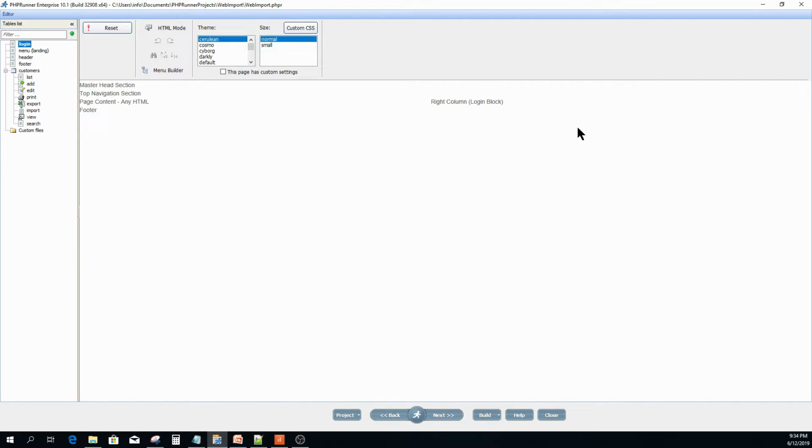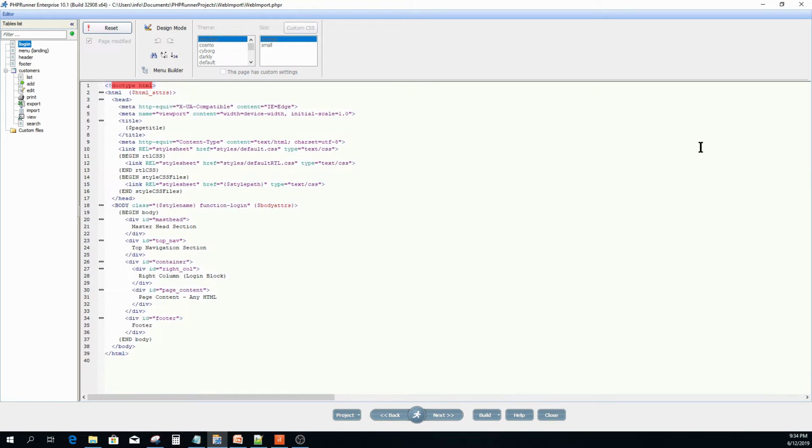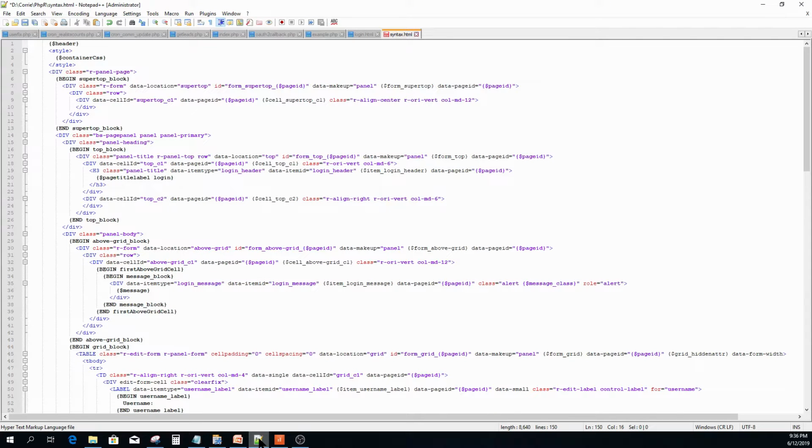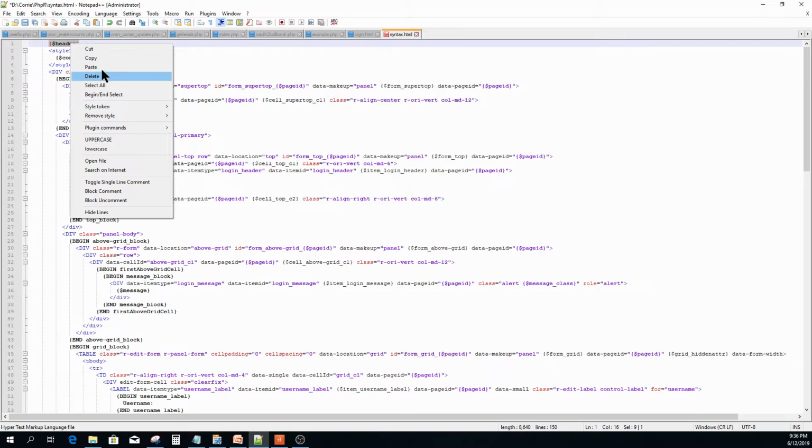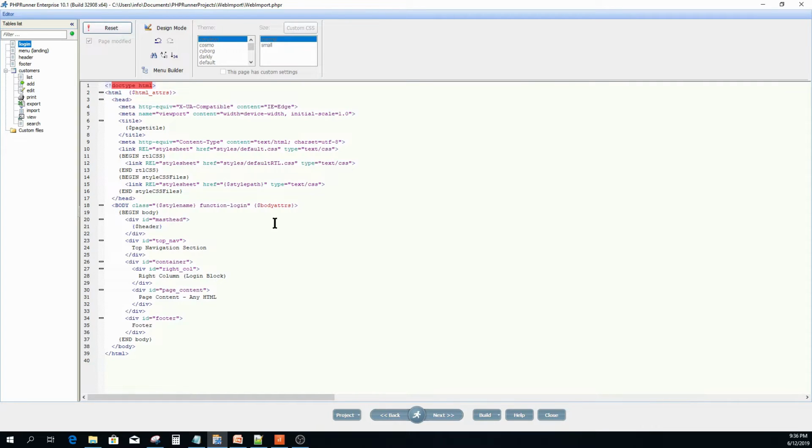Now back to HTML mode, I am now looking for the master head section. I want the PHP runner header to appear here in the code that I copied out to Notepad++. You will see the header. I'm making a copy of that and paste it back into PHP runner.